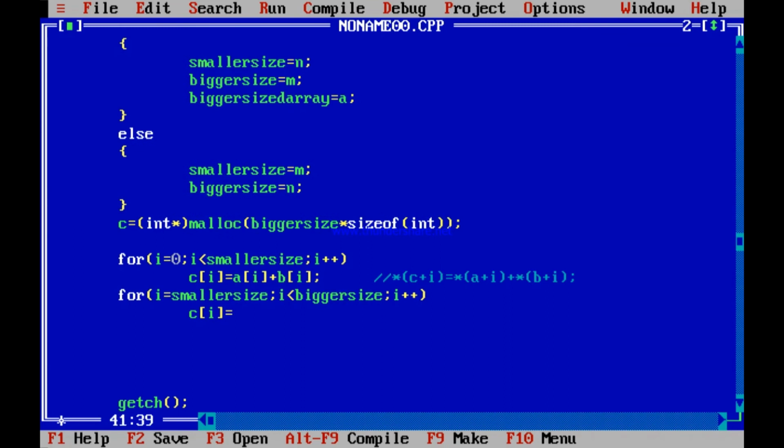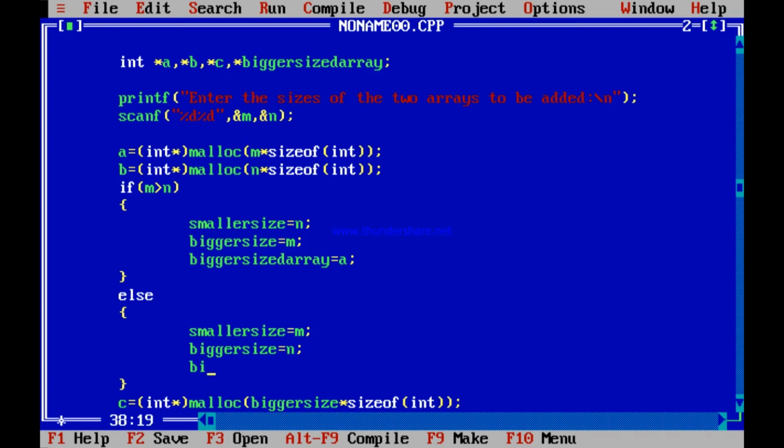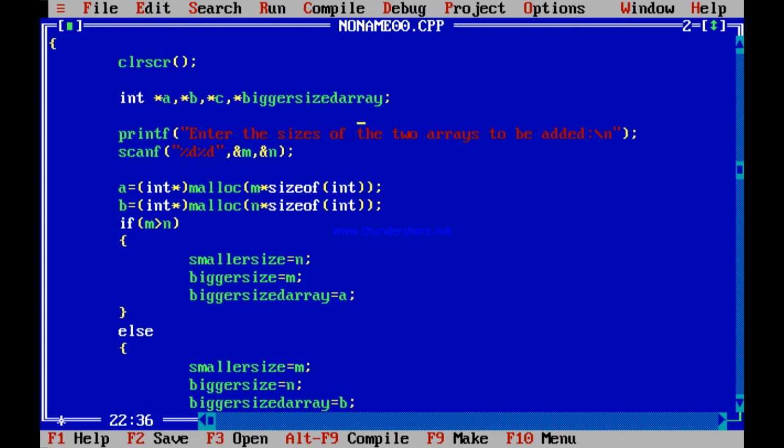Now what I am doing is, if A is bigger in size, M is greater than N means size of A is greater than size of B. So if A is bigger in size, I am copying that pointer, the starting address of A, to the variable called bigger sized array. Similarly, if B is bigger in size, I will copy the pointer B, the starting address of B array, in the variable called bigger sized array. Bigger sized array is a pointer variable.